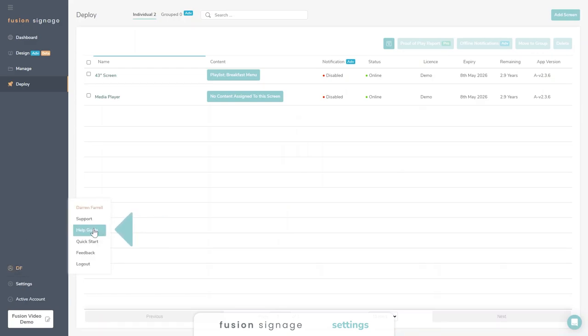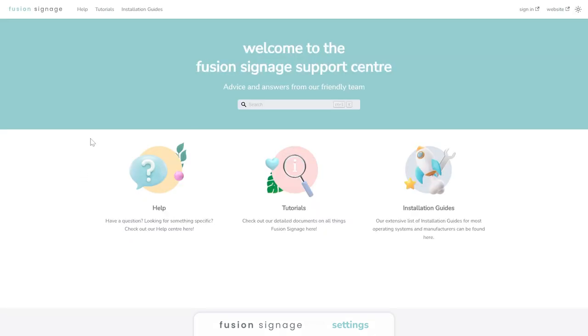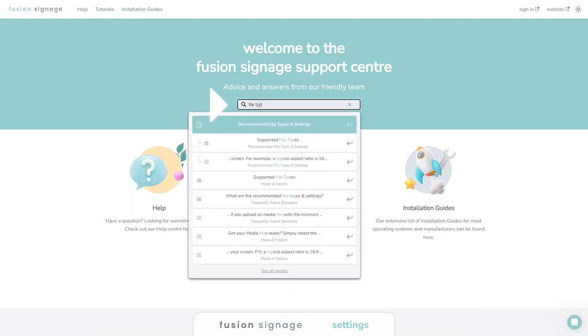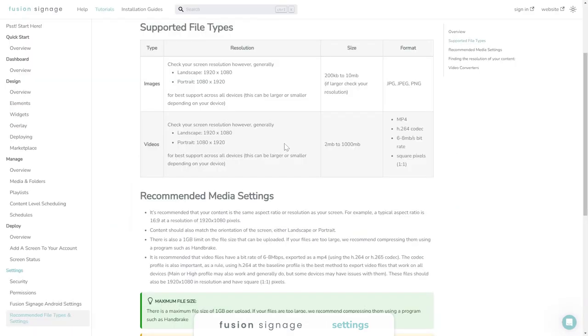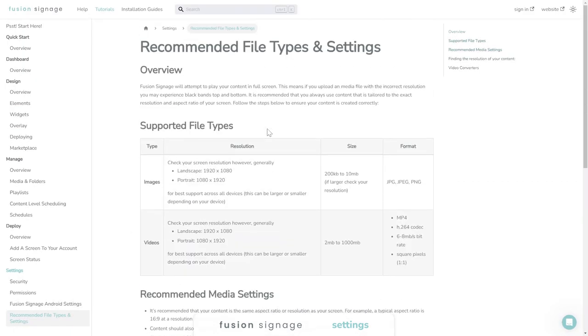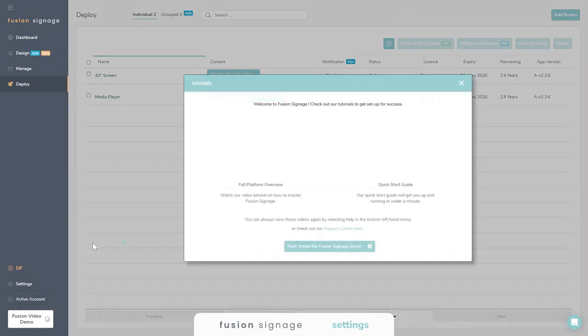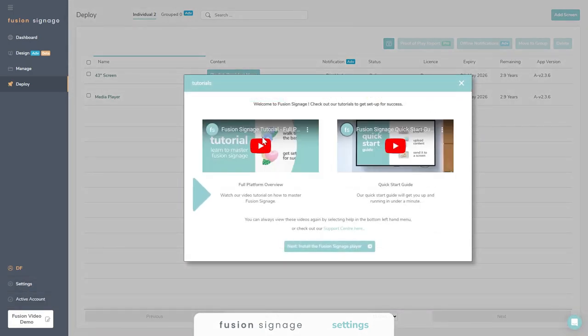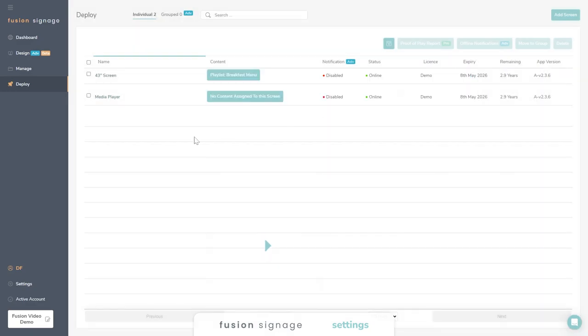Also, we have our help guide. This will open up a new tab with all things Fusion. This is where you can start doing your tutorials, installation guides here as well, things like file types, the types of files that you need to upload into Fusion also, all located here. Quick start guide is also here, gives you a bit of a full tutorial of the platform, 10-minute abridged version of what you're seeing here today. The Fusion Signage quick start guide is also here, and how to install the Fusion player is also here.